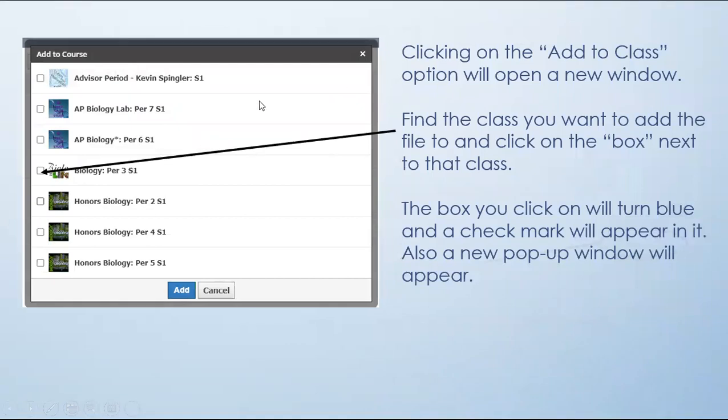Clicking on the add to course option will open a new window. So here's my new pop-up window, and it has all the possible classes that I can add that resource item to. So I'm going to find the class that I want to add the file to and click on the box next to that class. So if I wanted to do it to my period 3 biology class, I would click on the box next to that.